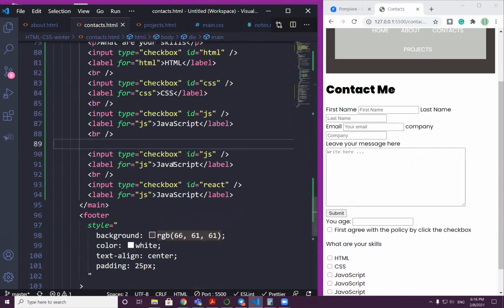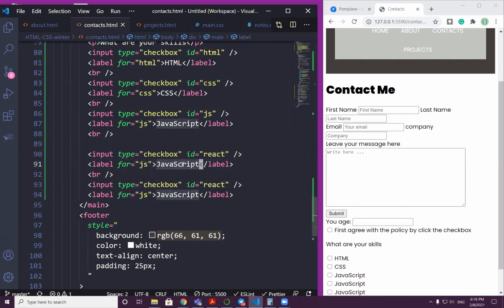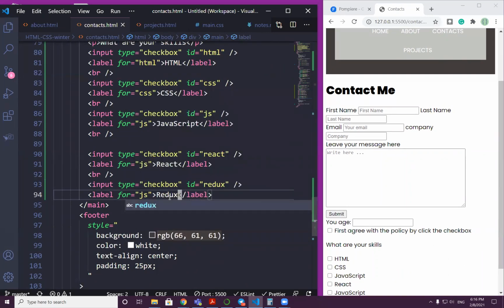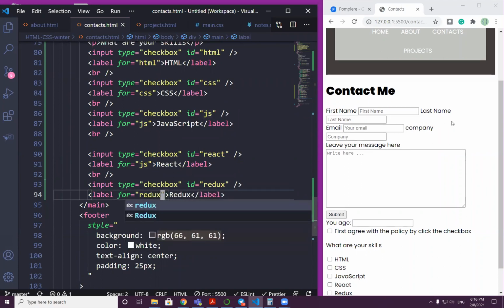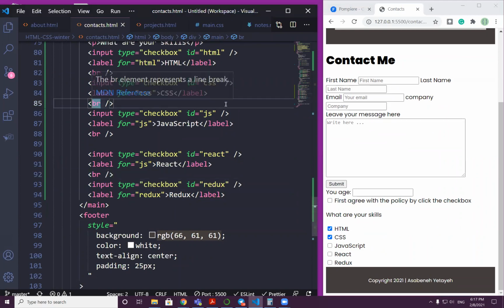We have one JavaScript here. Okay, then I think we should change this one to React, but we already have React. We can change it to Redux. Redux is another JavaScript library. Both are just JavaScript libraries. You don't have to know them, they're just technologies. So we have a list of your skills, and then you just select them all. Now let's call this checkboxes.